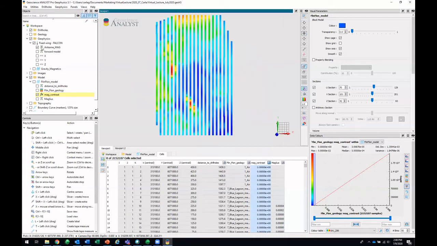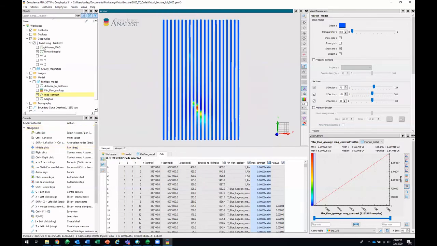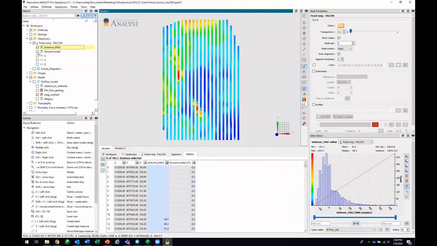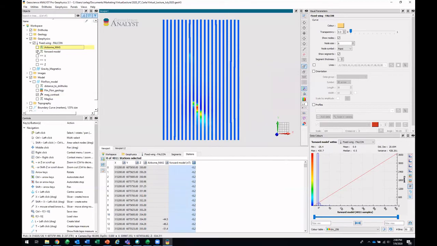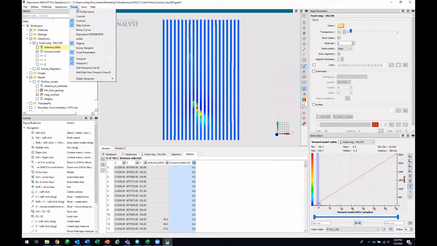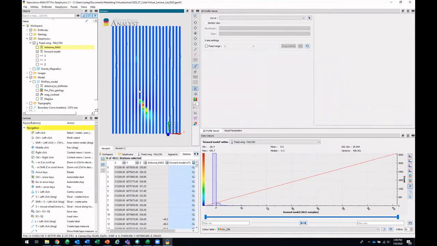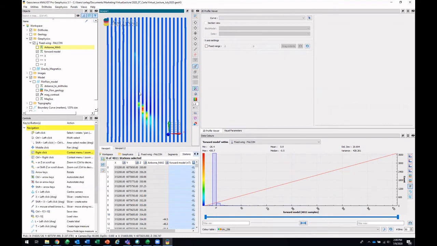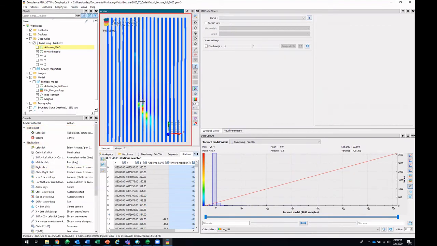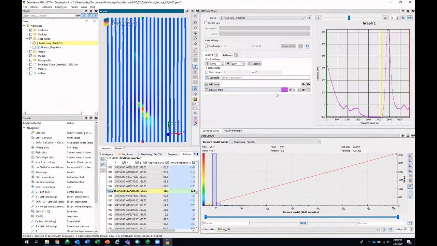So now we have a new data here. It's called forward model. You can flip between the two of them to compare these two different data visually. But there's another way to compare them, and that would be to use the 2D profile viewer. So to do that, you can go to the panels menu, 2D profile viewer. And I'll open this up. There. I'll select this curve, and it right away drew a profile of my airborne mag data.